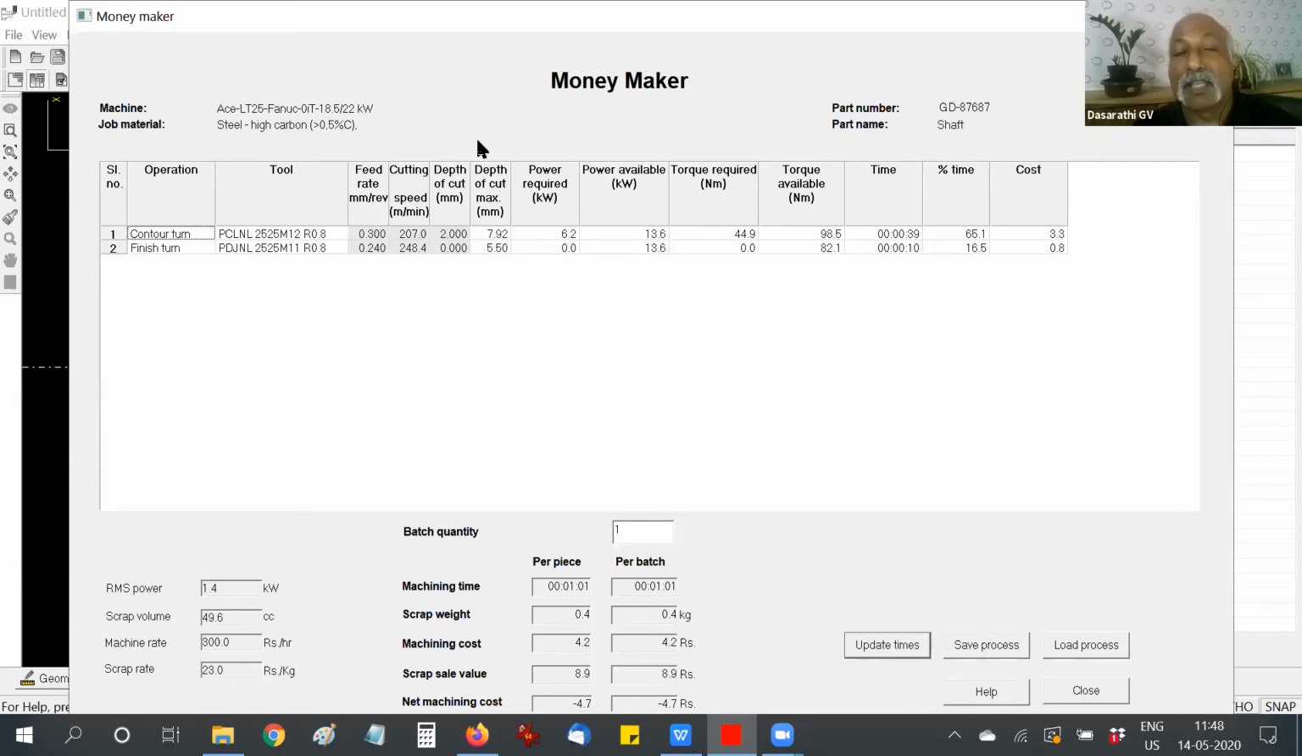What is the maximum depth of cut possible with this insert that you have selected earlier, right? From the cutting tool. What is the power required to cut? How much is the power available in kilowatts, right? And what is the torque required and torque available?